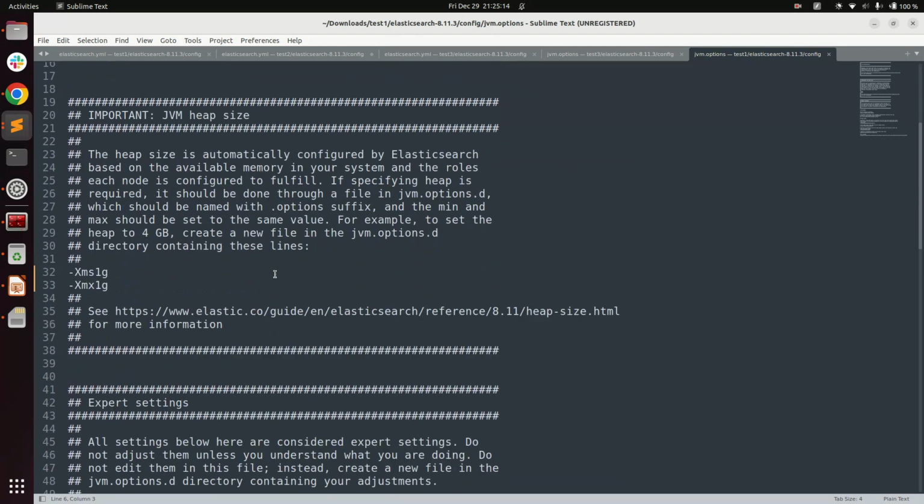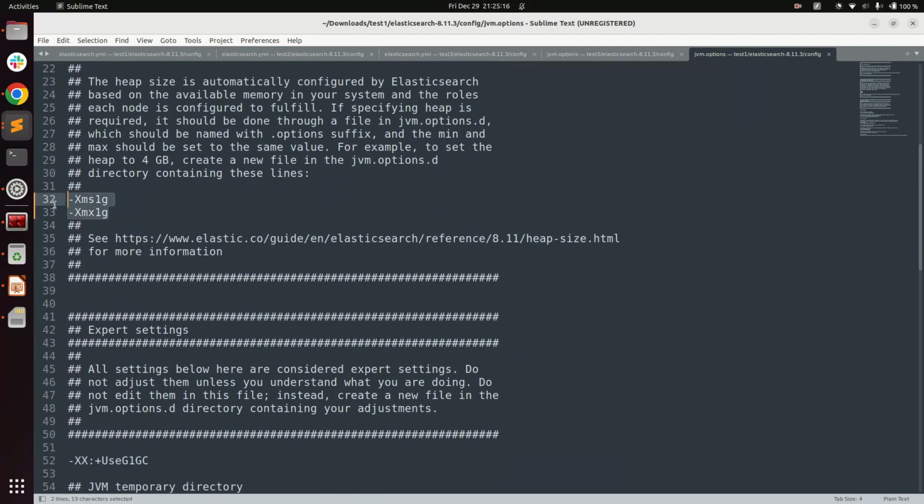So except these settings, Xms and Xmx, you need to set these based on your server's available memory. The recommendation is that you configure this to half of the total available memory in your system. For now I have given just 1 GB for this node.